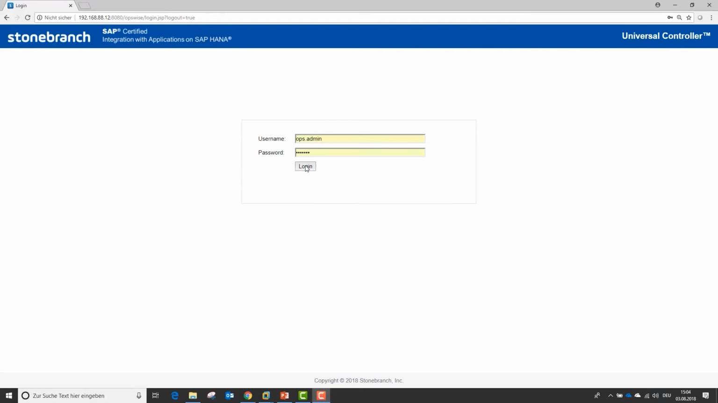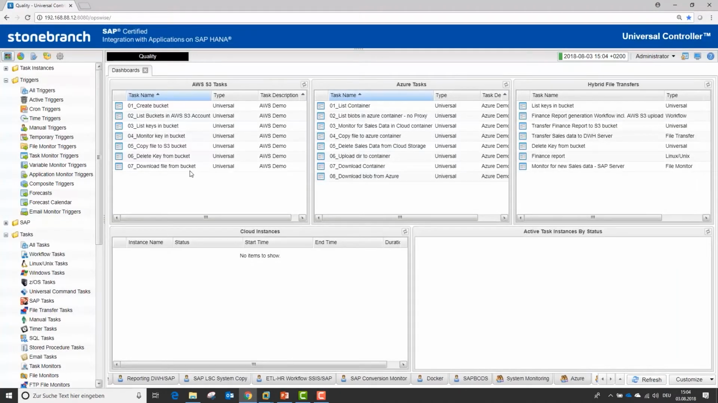I'm now logging into the Stonebench Enterprise Scheduler web GUI. Authentication is done via LDAP, Active Directory or SAML. The GUI layout, dashboards and permissions are configurable per user group. The entire solution is web-based and is also available as a true software-as-a-service cloud offering.